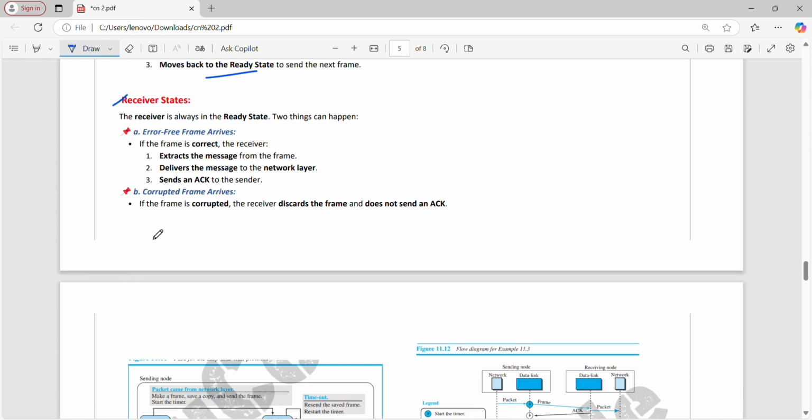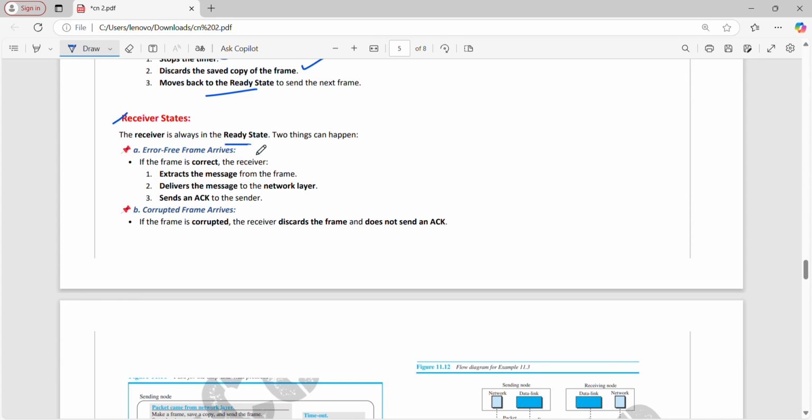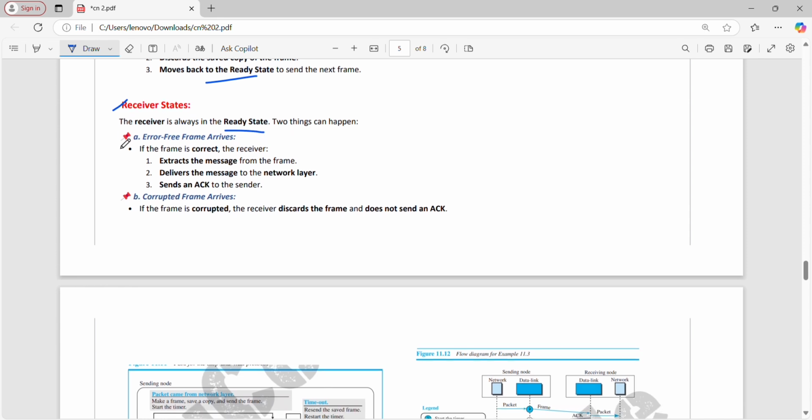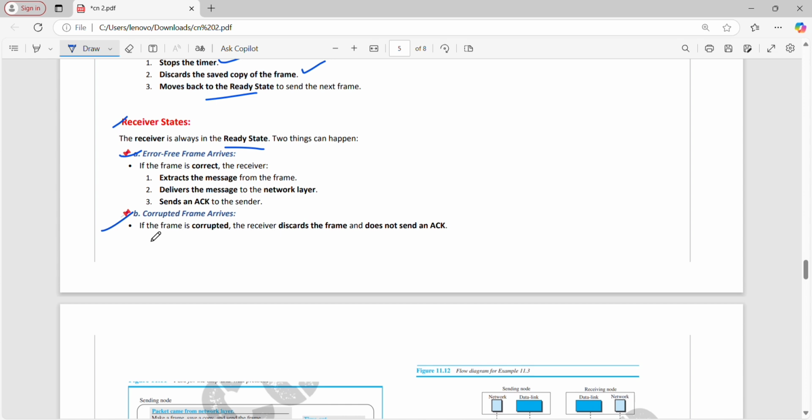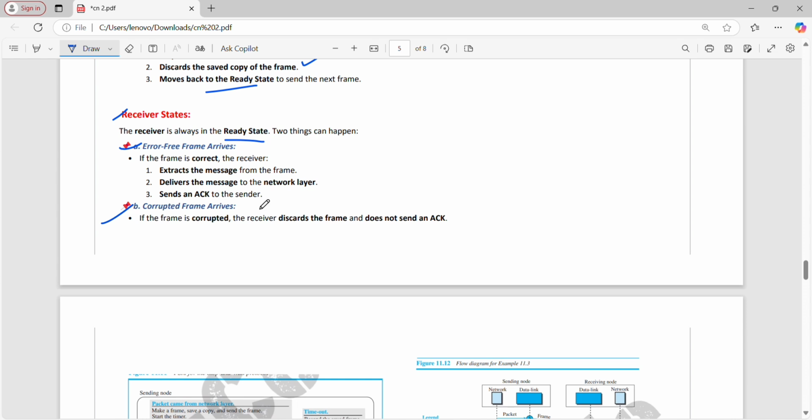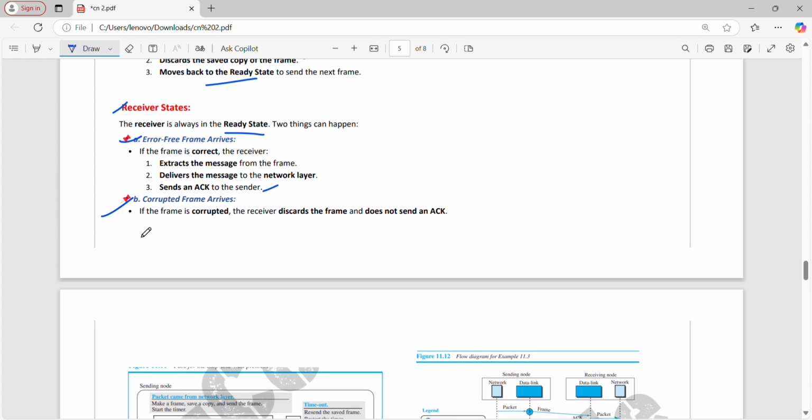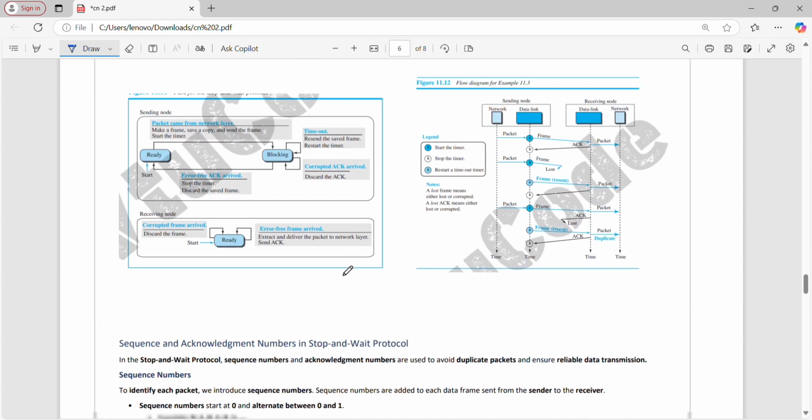In the receiver state, the receiver is always in the ready state. Two things can happen: an error free frame arrives, or a corrupted frame arrives. If the frame is correct, the receiver extracts the message from the frame, delivers the message to the network layer, and sends the ACK. If the frame is corrupted, the receiver discards the frame and does not send any acknowledgement.